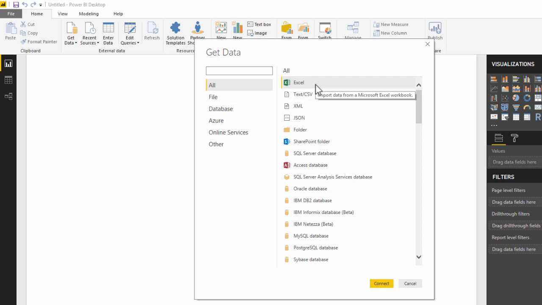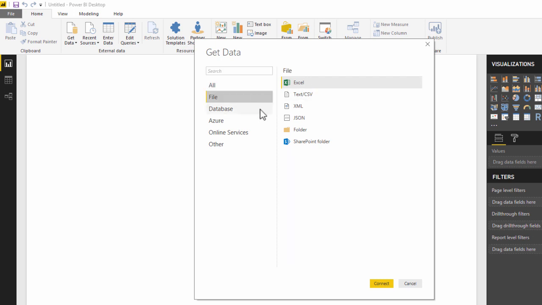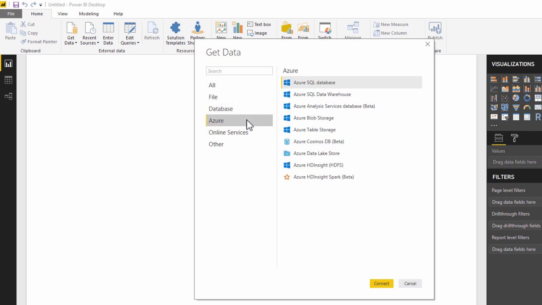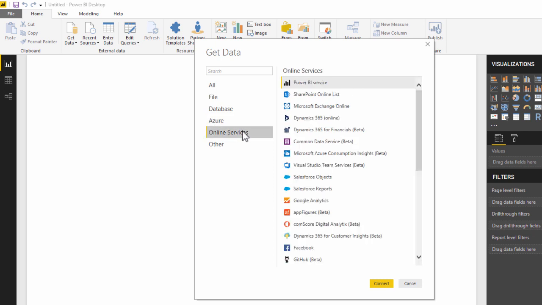For now, we're going to get data sources from an Excel workbook, but you can see you can get data from a range of different places, different files, different databases. If you're using a SQL database or a SAP database, Oracle, there's a few different sources you can go to. If you happen to use Azure, then there's the ability to access your databases that are stored in the cloud in Azure, as well as a range of other online services, including things like SharePoint, Microsoft Exchange, Salesforce, and a range of different other places.